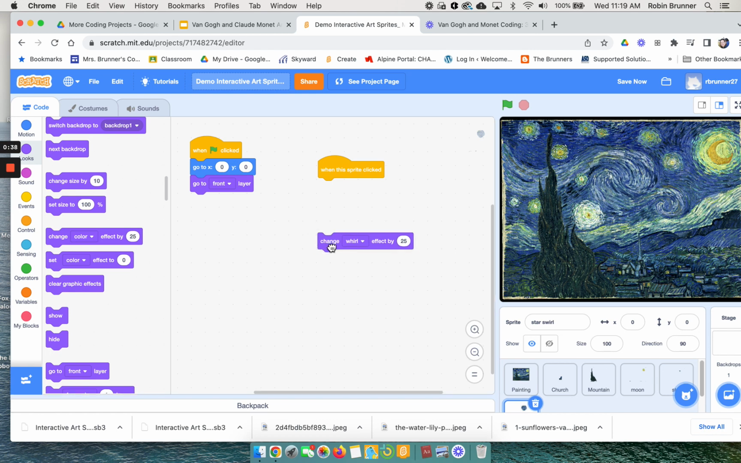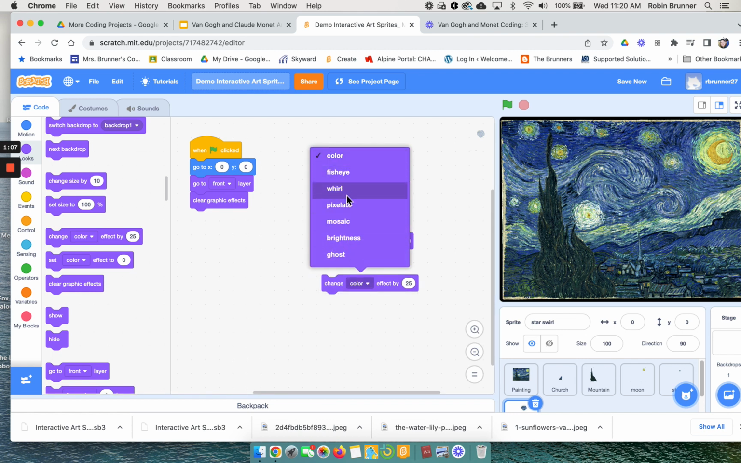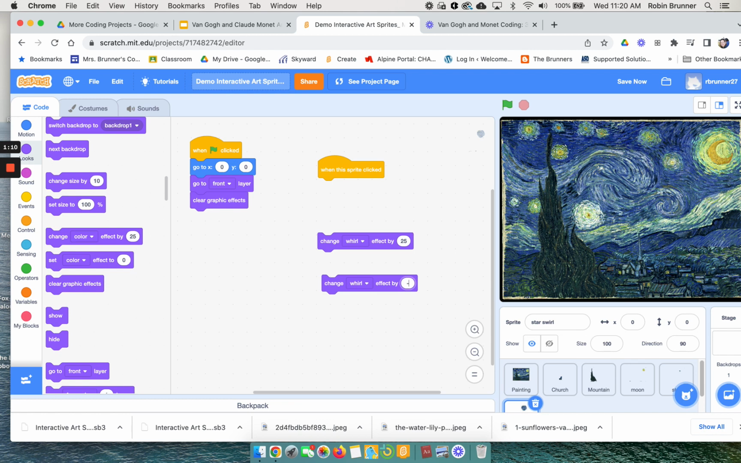So if I change the whirl effect, it starts looking like that, which looks really cool, right? But I don't want it to quite do that. So anytime I have a change whirl effect, I can always add a clear graphic effects block that changes it back. So I want to change the whirl effect by 1, 2, 3, 4. And then I'm going to want to change the whirl effect back. But this time, if I want to go the opposite direction, I do a negative number. So now you see how it starts coming.